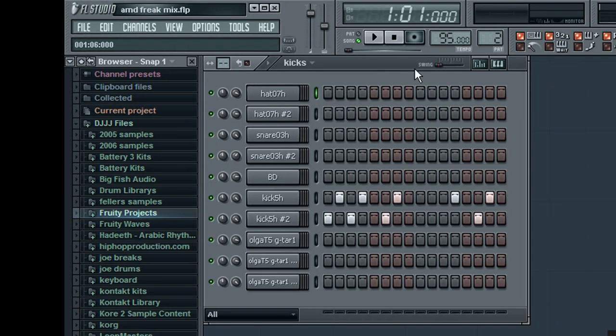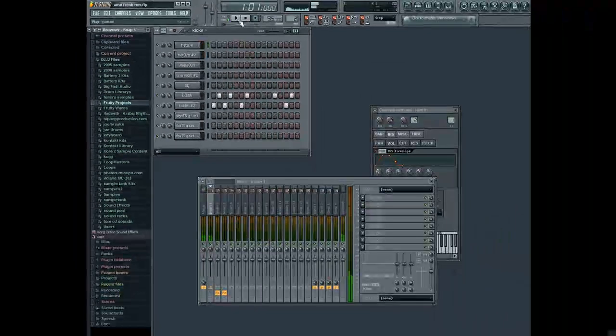This is a little tutorial on how to bring your track WAV files pretty much over to Pro Tools so you can do your thing over there. So what we're gonna do first is load the song. Got the song loaded.